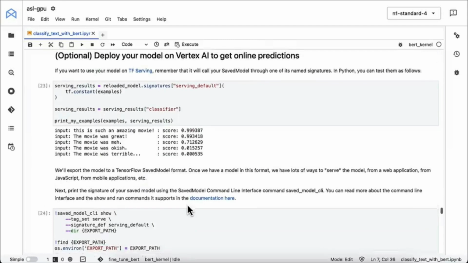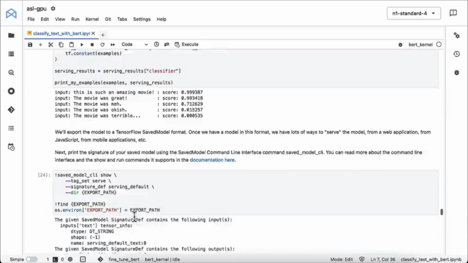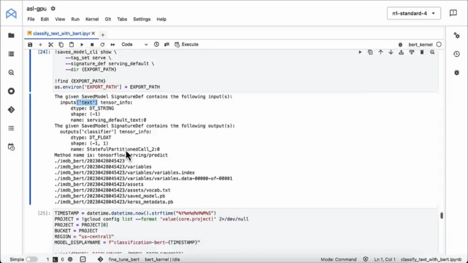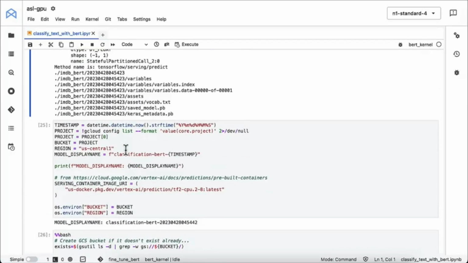And we get predictions for each of these sentences based on the model that we have trained. If you would like to take this further and deploy your model on Vertex AI to get online predictions, you could take the locally saved model and export it to Vertex AI. In order to do this, you need to check the signature of the model to see how you can pass predictions to the model. The signature of the model shows you what is the first layer that is taking input. So once we have the locally saved model, we are going to push the model to Vertex's model registry using these commands.